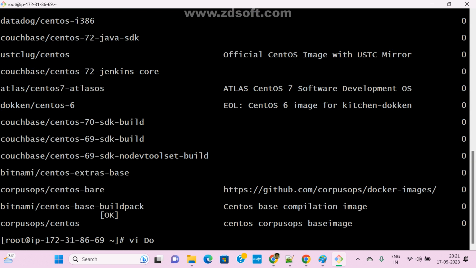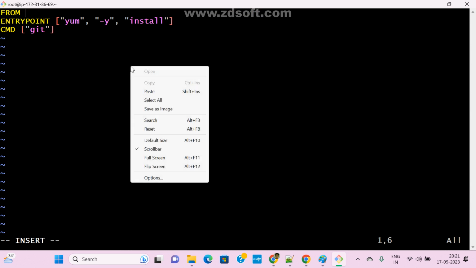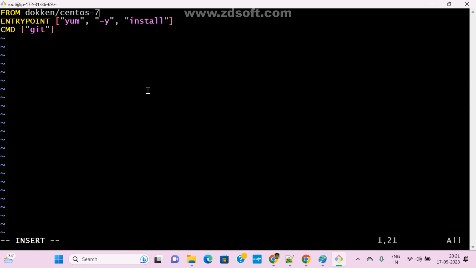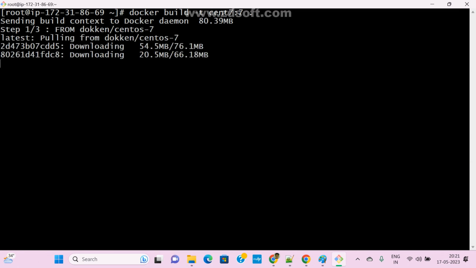vi Dockerfile. Insert. This is deprecated. Actually, that image name was deprecated. Just update the image name. Escape colon X. Okay. So Docker build -t cent 7, right? I just gave 7, whatever you want. That image name and tag name and all is up to you. We can give any name.